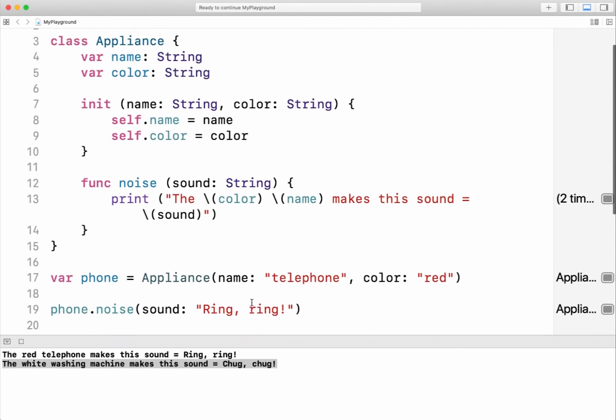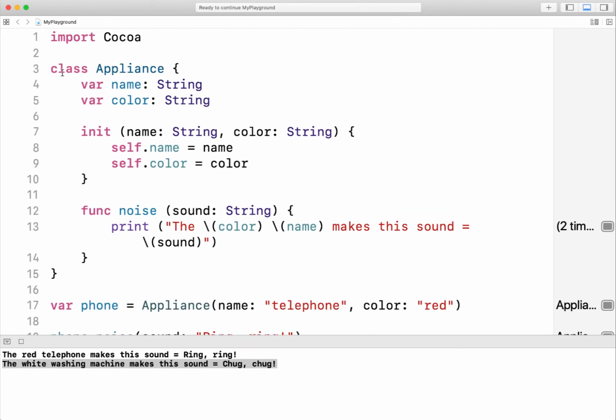So this basically is what a class does, is it has properties and methods. So those are the two basic features of a class.